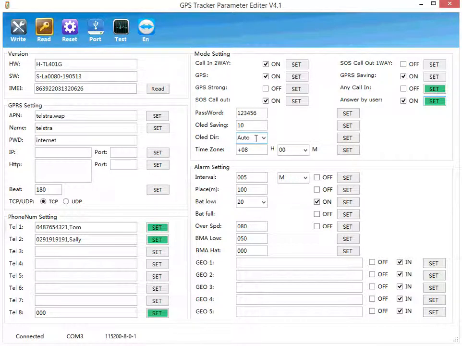This is the orientation for how the screen reads, whether it's right side up, upside down, or it automatically changes with the orientation of the device. Leave it on the auto setting. That doesn't need to be changed.